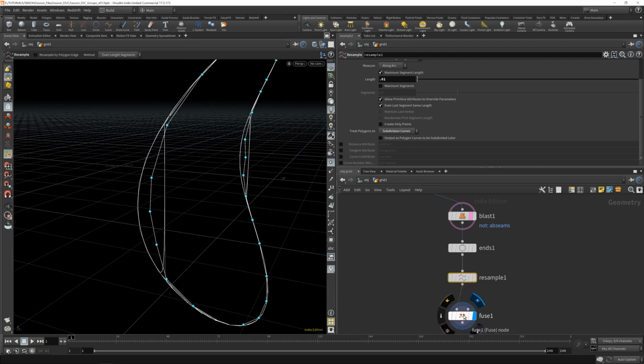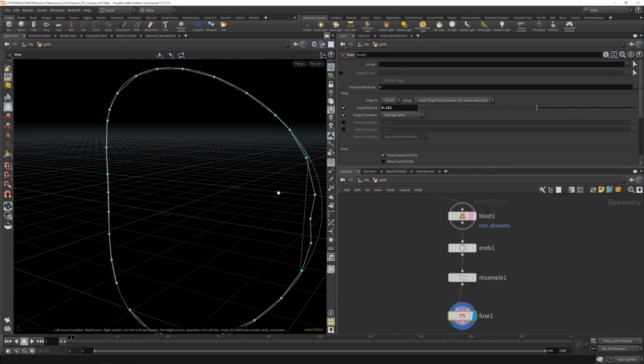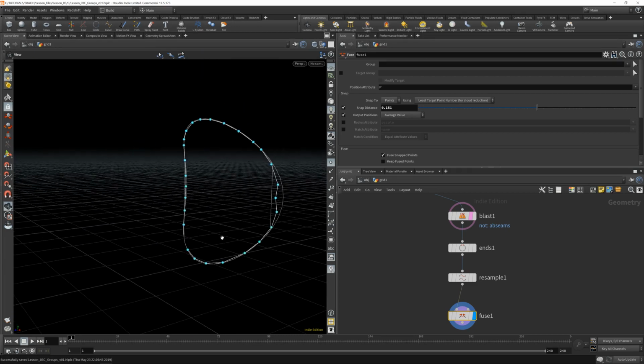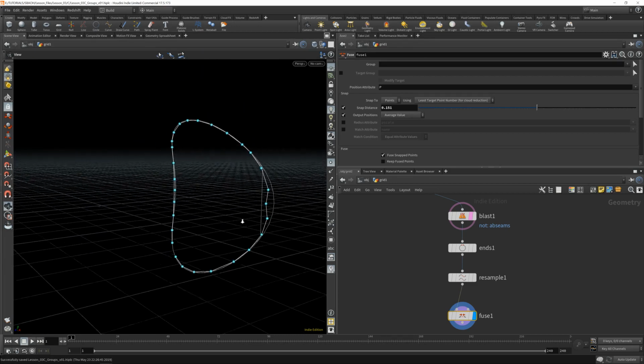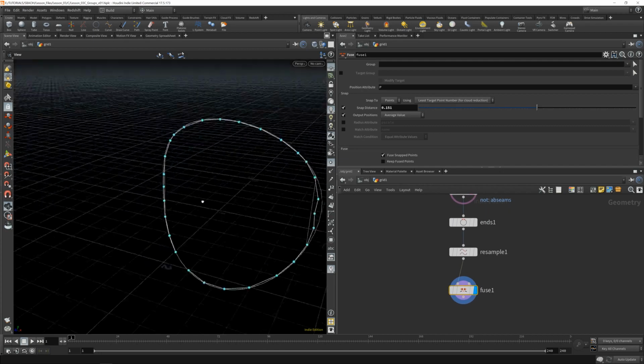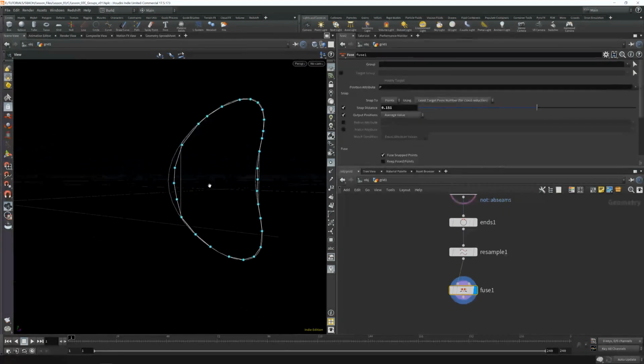Go back to my fuse. You can see that it has created this nice circular shape. I've got a little jaggy here, but I'm just going to go with it for right now, just to finish this section of the demonstration.